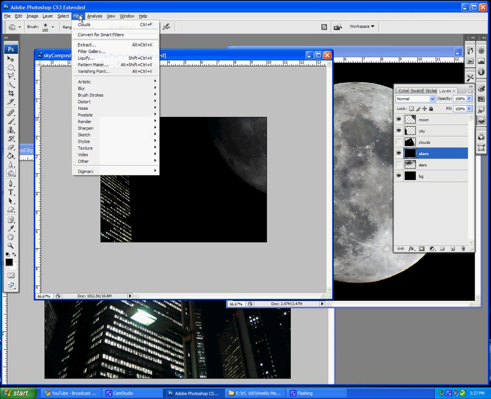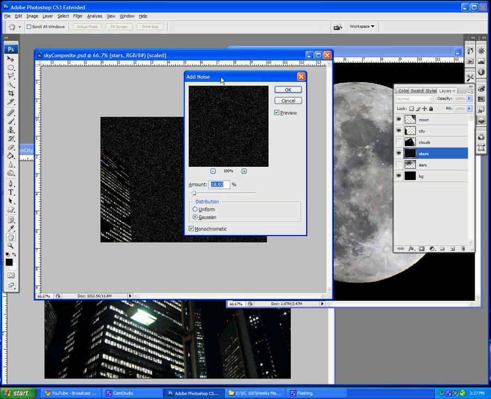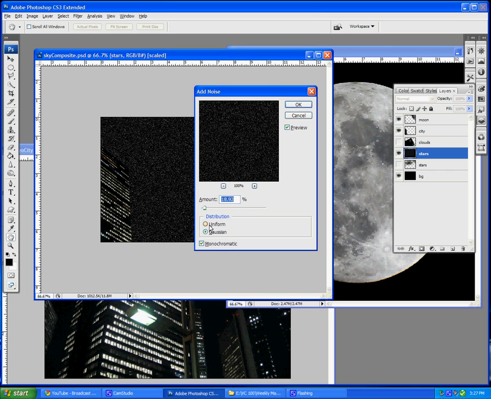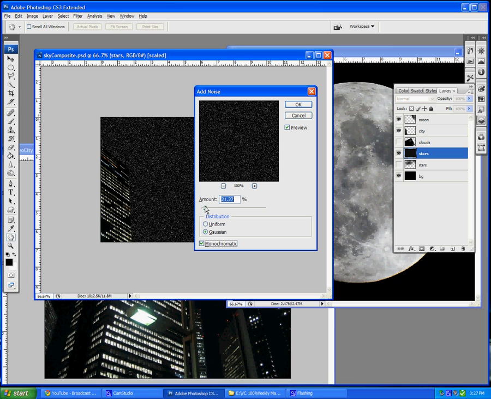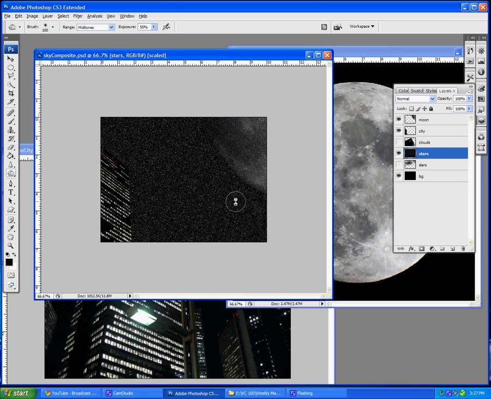So I'm going to go to Filter, down to Noise, and add noise. What I want to do is make this Gaussian distribution and monochromatic. And I don't want to give myself too much of an amount, just a little bit, like so. Let's say I go with about 20% there.